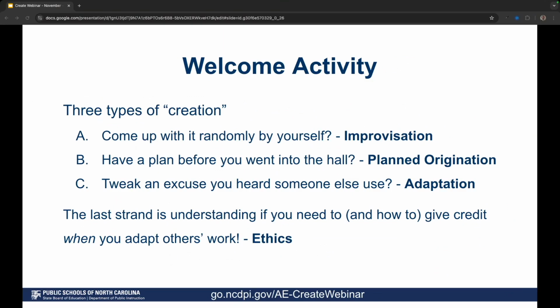And our create strand today, our process that we're going to talk about, covers those three types of creation, in addition to needing to talk about how to give credit to somebody when you adapt their work, which is what we're calling the ethics through line.